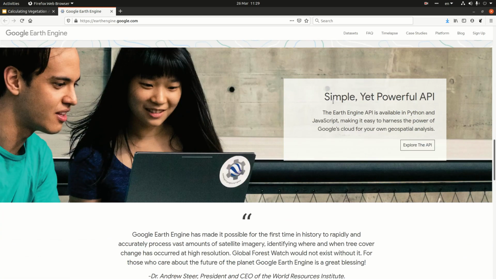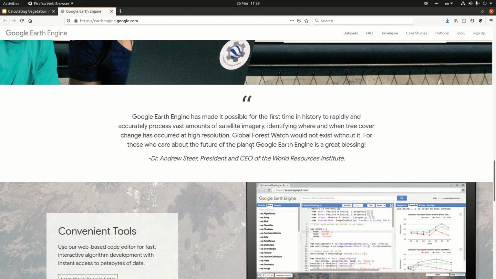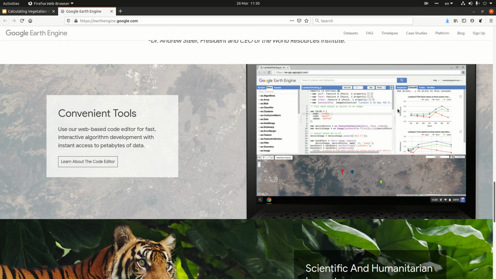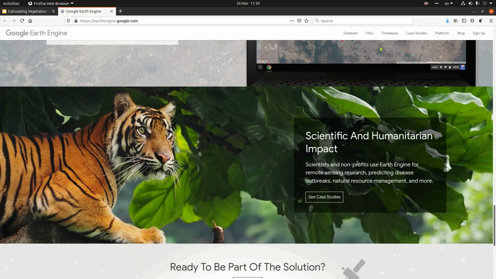The API, simple yet powerful API. So the Earth Engine API is available in Python and JavaScript, making it easy to harness the power of Google Cloud for your own geospatial analysis. However, the JavaScript is built in the system. The Python API, you need to use a notebook like Google Colab or Jupyter. Here it shows the interface. We are going to explain that shortly. And here are some case studies of scientific and humanitarian impact.